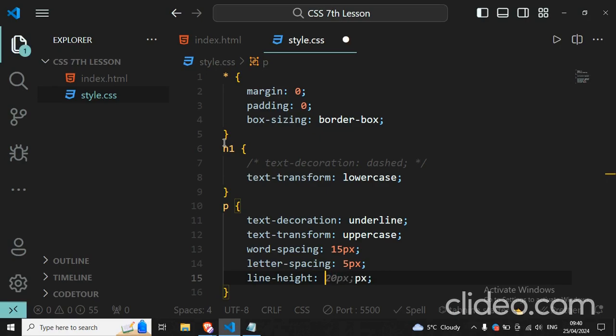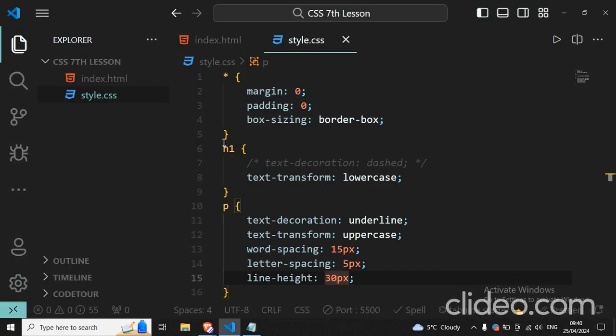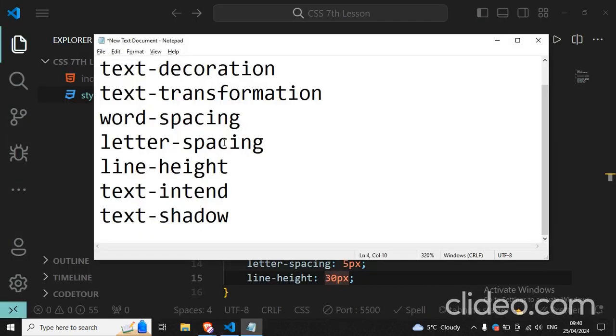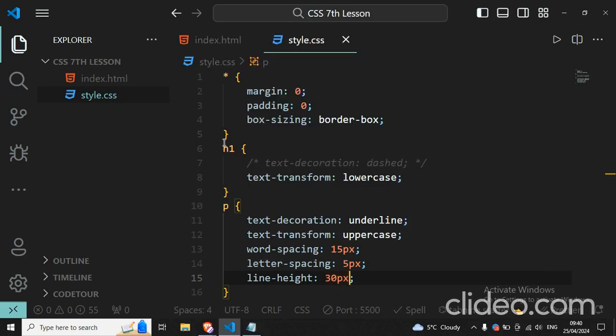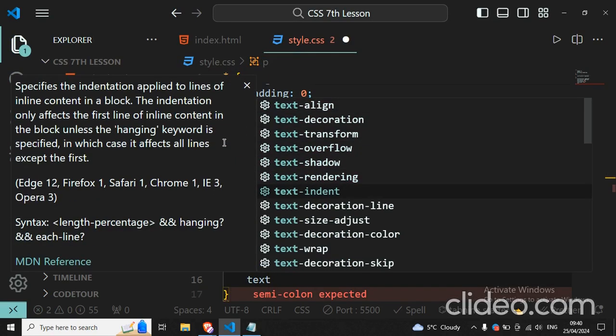If I do 2 pixels, they will combine again. Okay, so let's do 30 pixels now. It's good now, right? Okay, so the next one is text indent. So let's write down text indent.